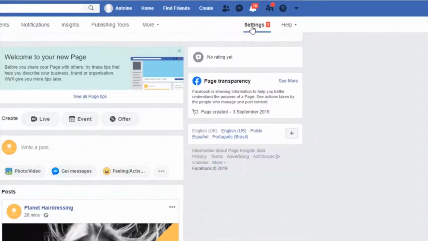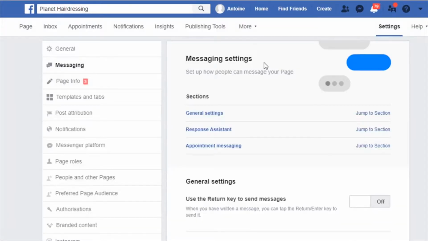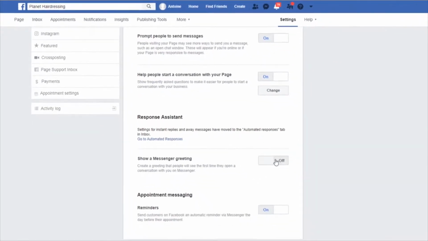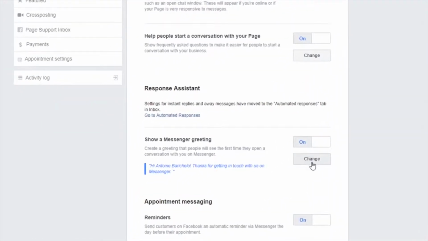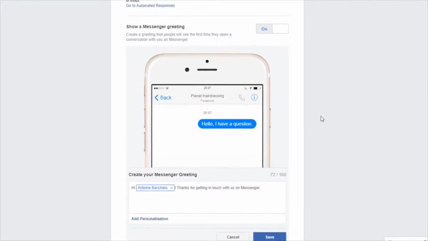To set this up, just go to your page settings at the top right hand side, choose the messaging option and choose to jump to the next section. Turn on the show a messenger greeting option and customize your message by clicking on the change button. An example of the message, the receiver will receive something like this. Change it to whatever you want.